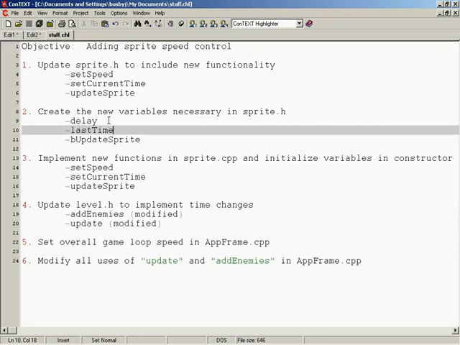Basically, the set current time function is going to check the difference between the current time and the last time that we updated, and check to see if that's greater than delay. If it is, then we're going to set bUpdate sprite to true, which says, okay, we do in fact want to update our sprite. And the update sprite function is going to return a true or false value, whatever is inside bUpdate sprite.